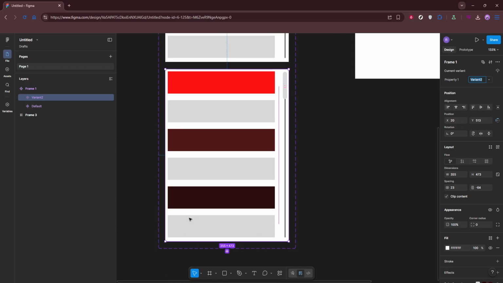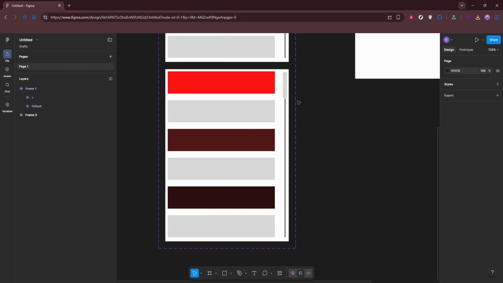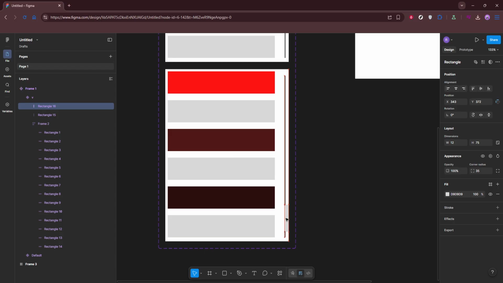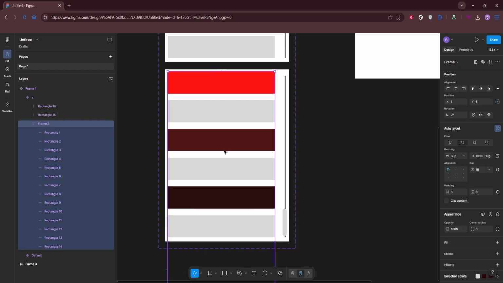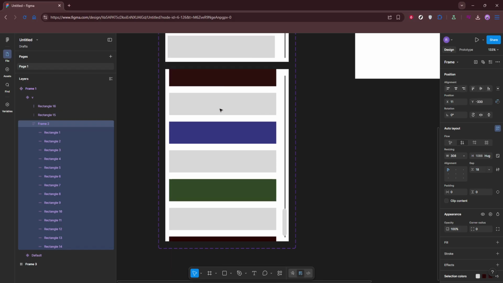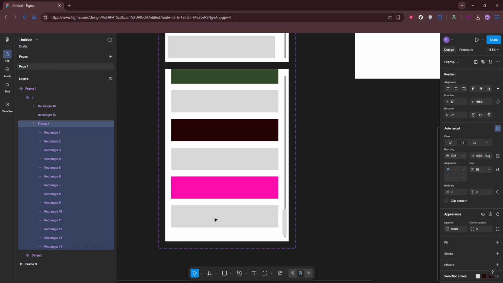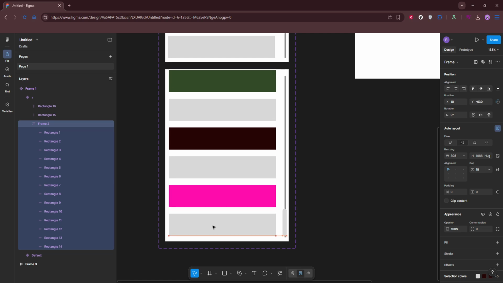Add a variant to the component to create two states. Think of them as the top and bottom positions of your scroll. In the new variant, move the scroll thumb to the bottom of the track. Keep its size and layer name exactly the same as in the first state. Consistency here ensures Smart Animate understands what should move.